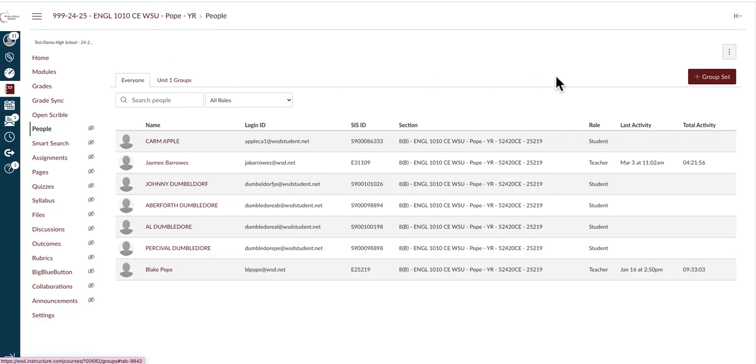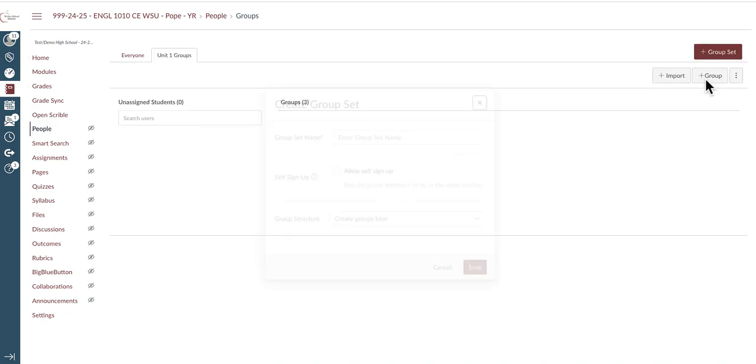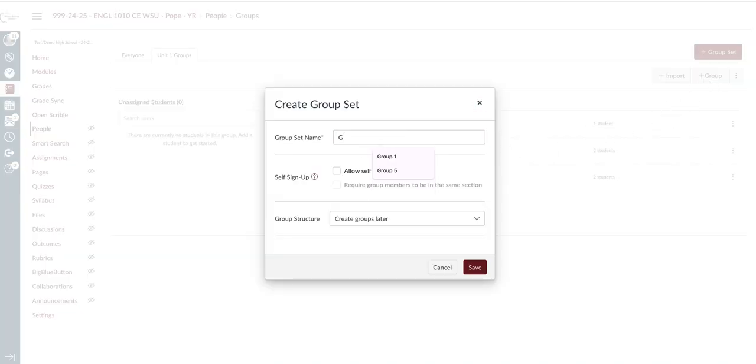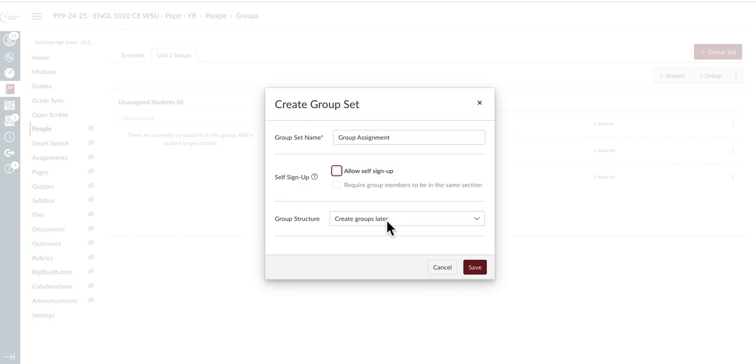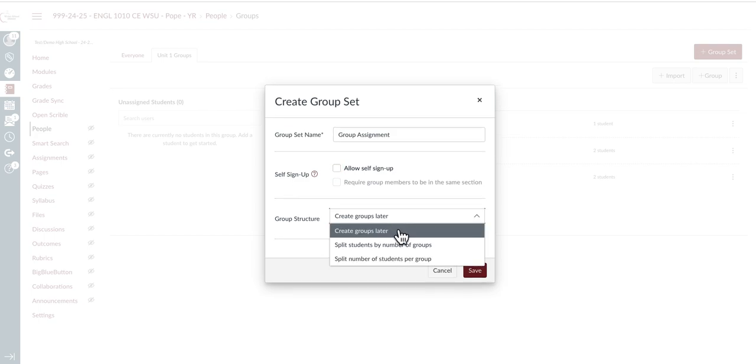And so the first thing that you're gonna do is just set up a new group. Right here, I'm just gonna call this group assignment. This option right here, allow for self sign up. If you click it, that means the students will be able to choose their own groups. I always like to assign the groups just because it helps with classroom management. And then you can create the groups later.